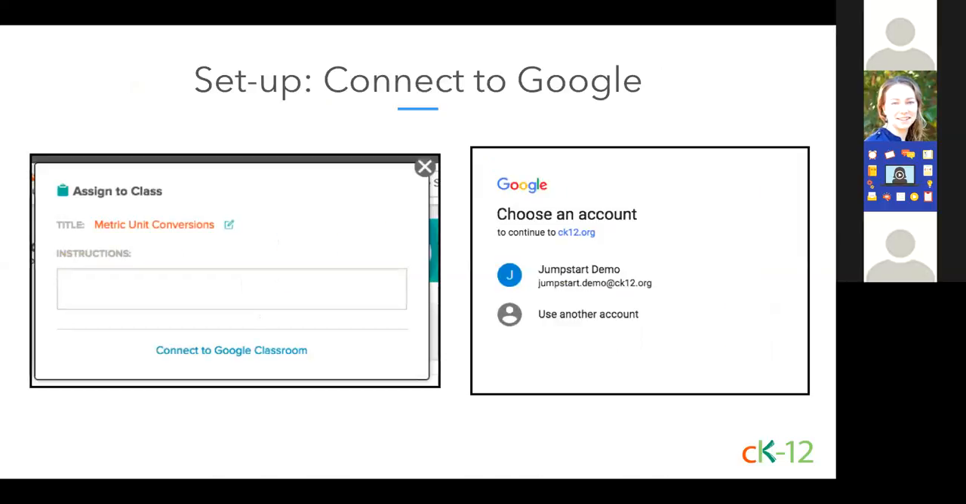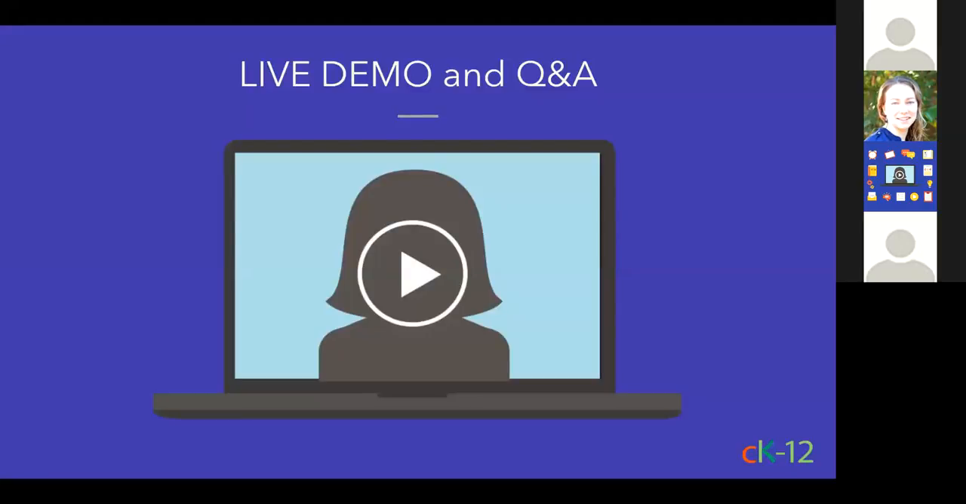So when you're creating your assignments, you'll see this dialog, and there's going to be a connect to Google link. And when you click on that, it's going to ask you to select an account. So if you have multiple accounts that you're using, or maybe you've signed in with a bunch of different emails, you'll be able to choose the one that you want to use for your Google Classroom, and then you'll be able to see a list of those classes show up. All right, and now I will go ahead and share my screen.